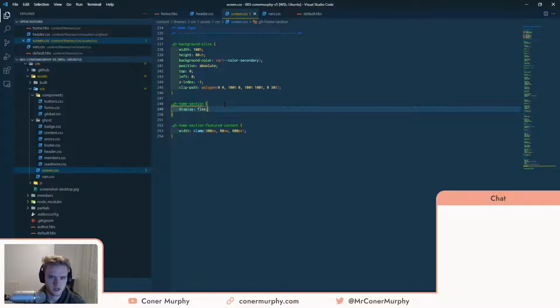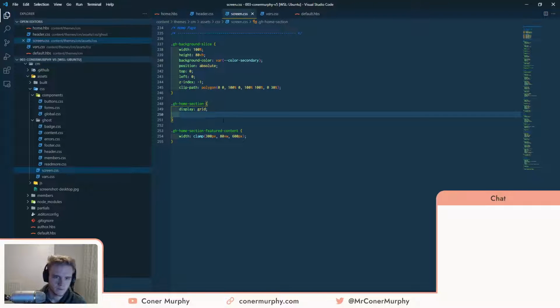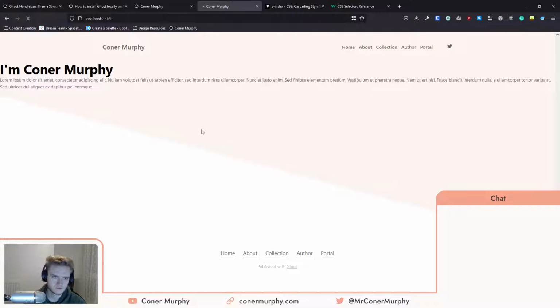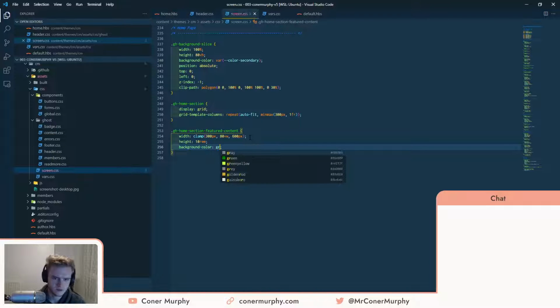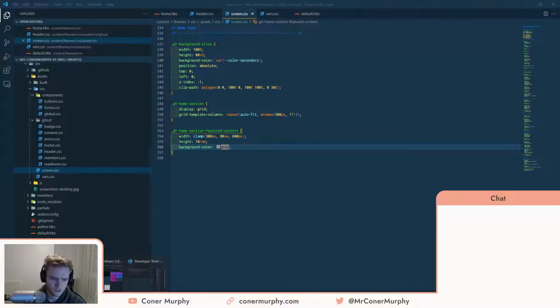Here we'll do display flex, actually could do. Why is that complaining about grid clamp? Grid template columns: repeat, auto-fit, minmax, 300 pixels, 1fr. See how that looks. No, okay. Height: 10 rem. Background color: gray, just for the time being.